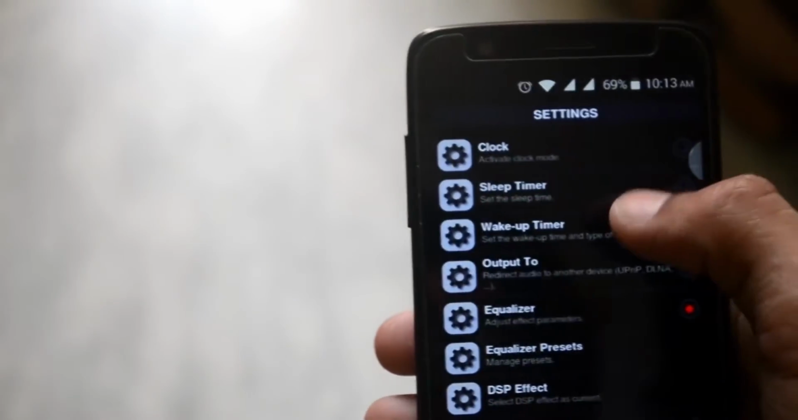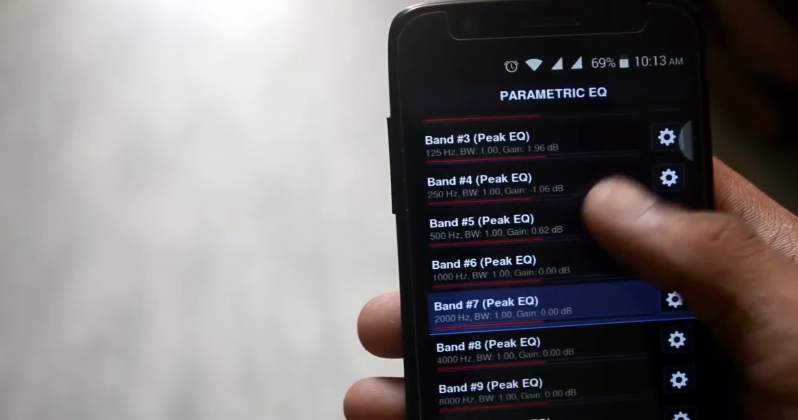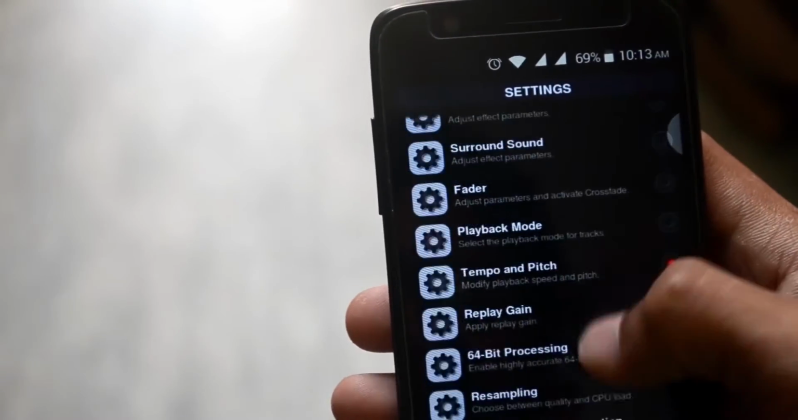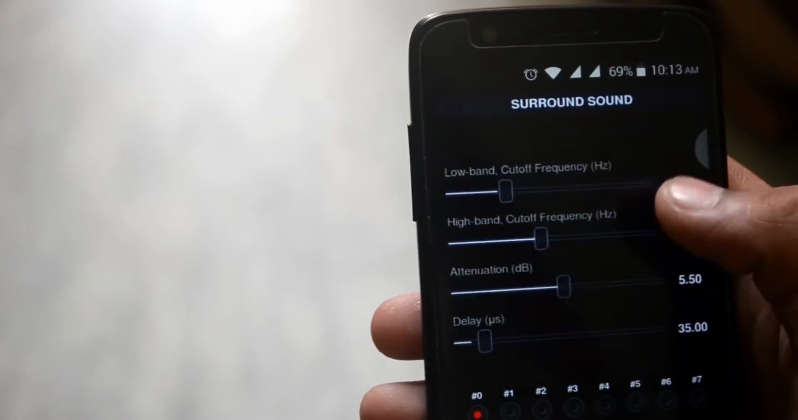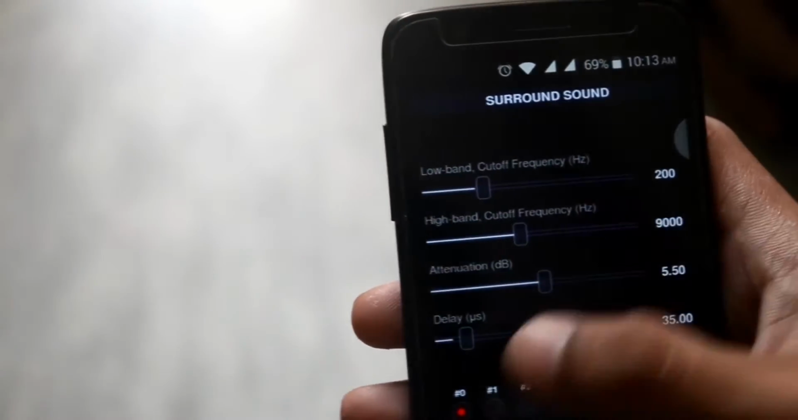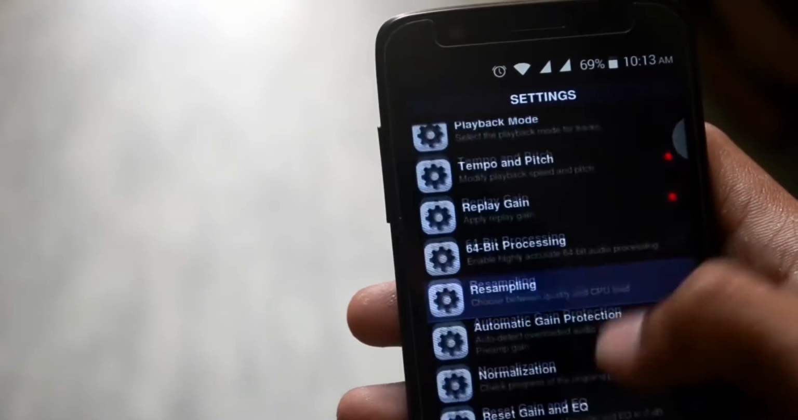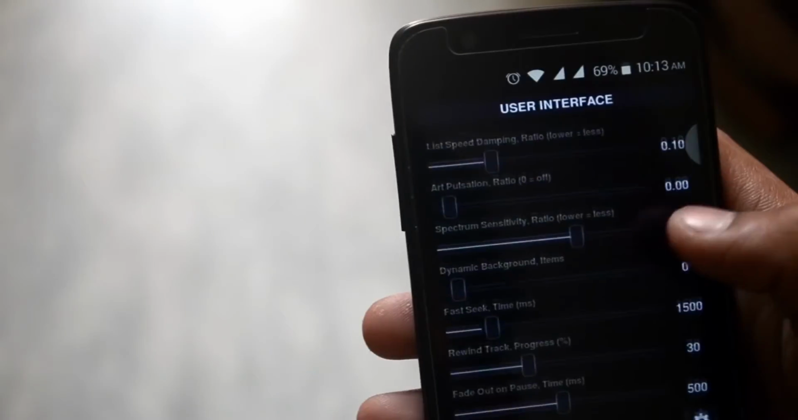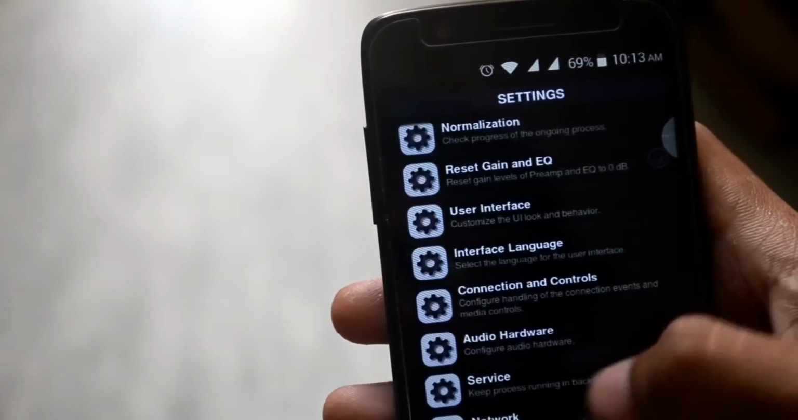If you go to settings, then you'll see the clock, sleep timer, equalizer, some parametric equalizer settings, and you even have equalizer presets and surround sound. If you go here, then you get to see some options which you can customize. For the tempo, you can increase or decrease the tempo and keys, and you can even customize your interface.